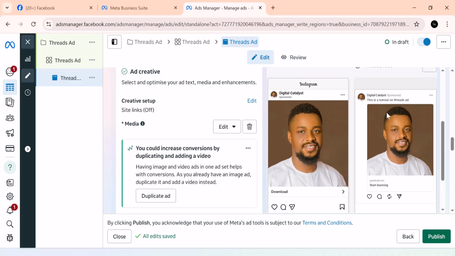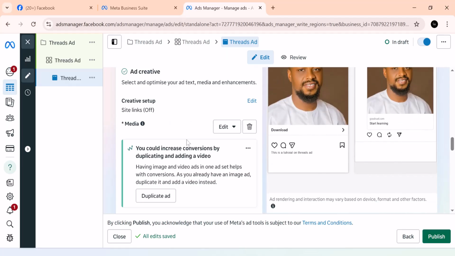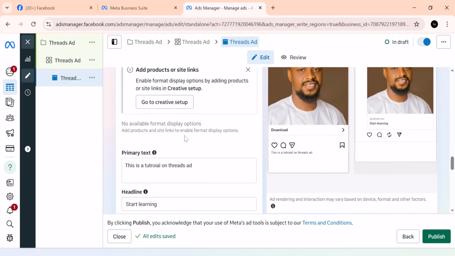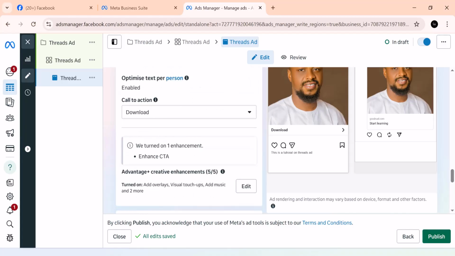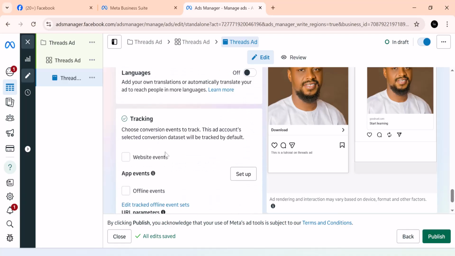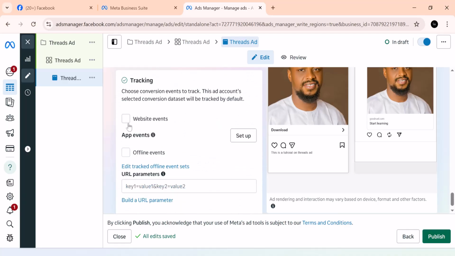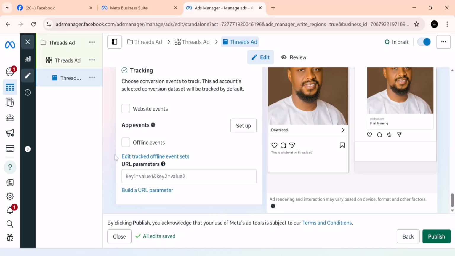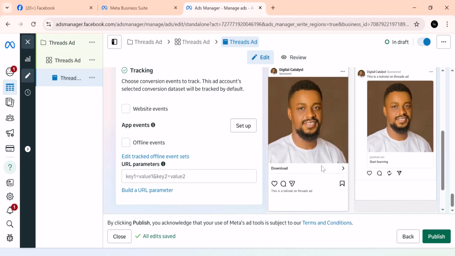So as you can see on Threads, it is sponsored. On Instagram, it is also sponsored. So if you're okay with this, if you have any tracking, you want to activate it on your website, you can set up your creative testing much later. You can track. If you have website events, you can track and all of that. And then you basically hit publish. So once you publish it, it will go to review and your advert should be live.